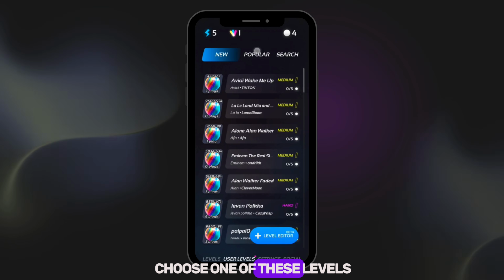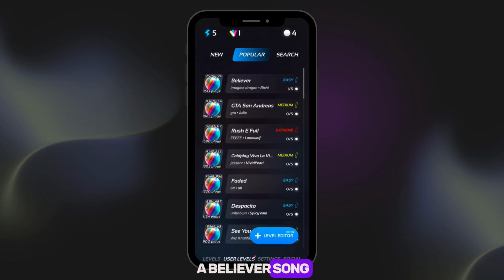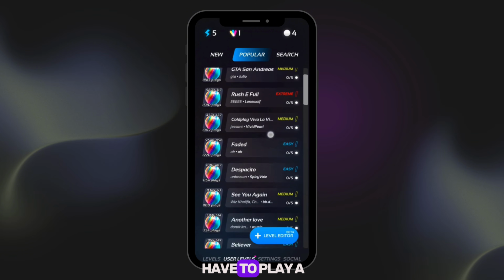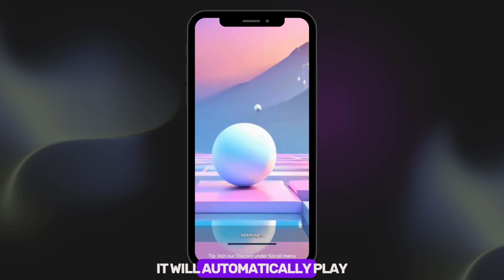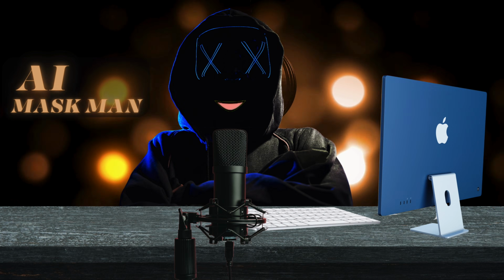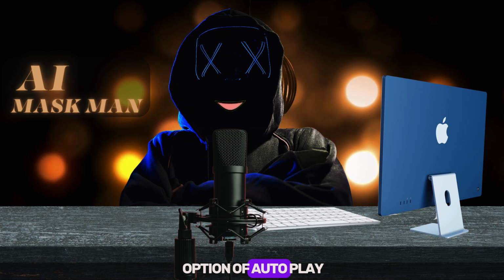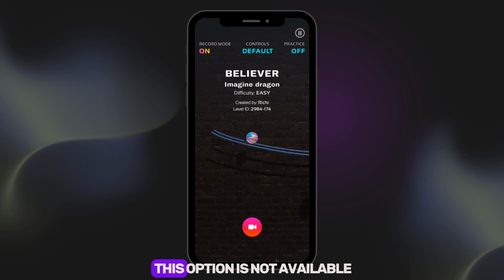Let's choose one of these levels. I will go with a Believer song. Once you choose the music, you will head to the game page. Now you do not have to play the game to record the video, it will automatically play and you just need to record it. In the iOS version, you will get the option of autoplay as well. But in Android, this option is not available.